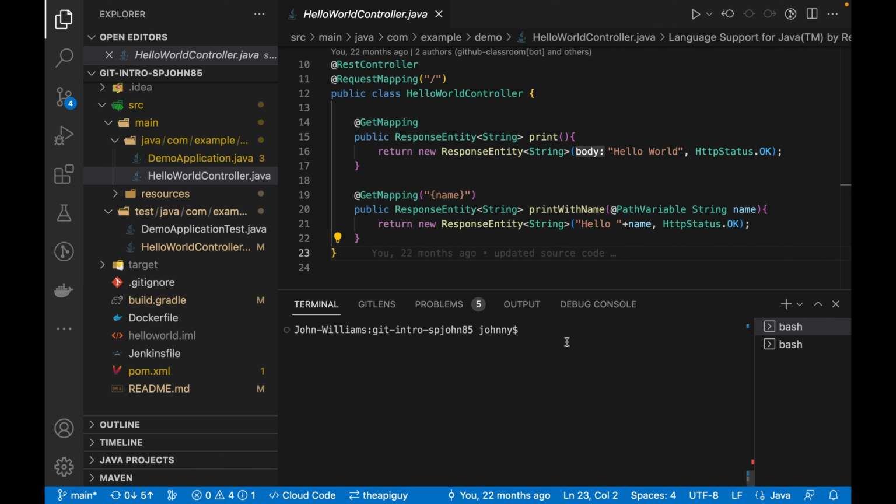Let's move on to the build phase of the lifecycle, where we try to validate whether the code is of correct syntax or not.